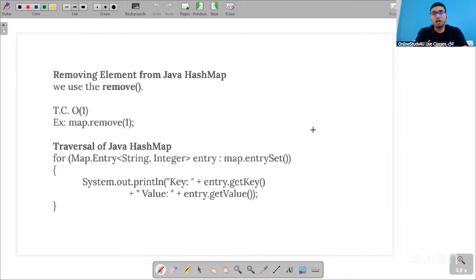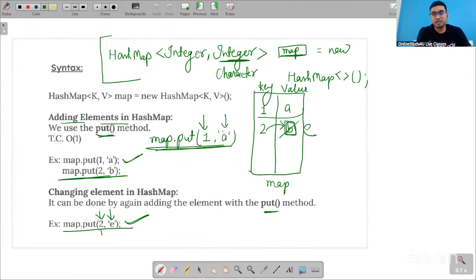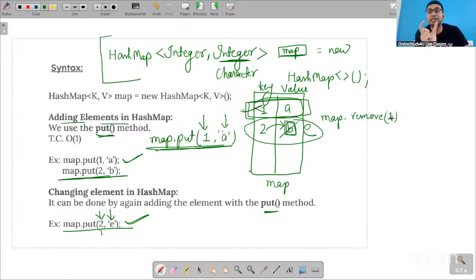Now, how can I remove the element from the hash map? To remove the element, we will use remove method. Suppose, see in our case, 1 is there and 2 is there. Suppose I want to remove 1. This section I want to remove. Just simply you will write map dot remove. You have to give only key, not value. Just I am writing map dot remove key. Key is 1, so it will remove this. Simple. Fine.